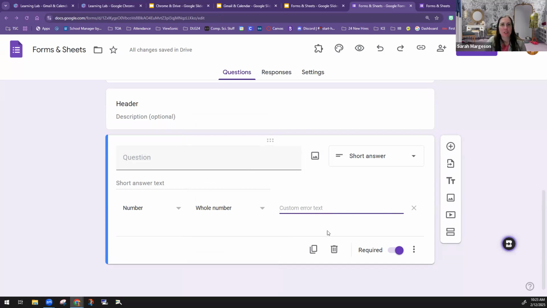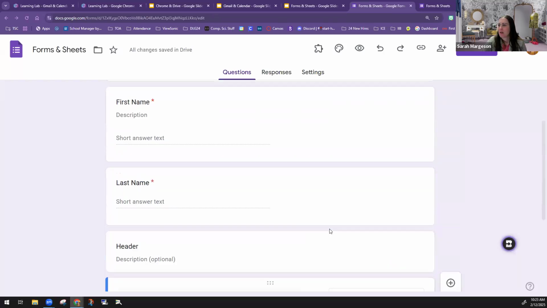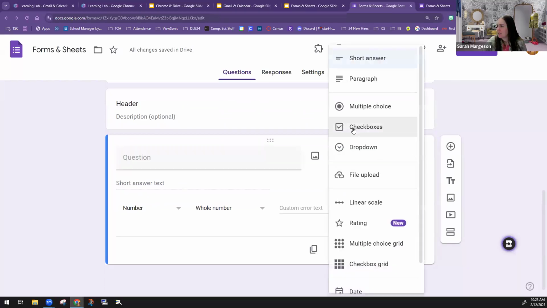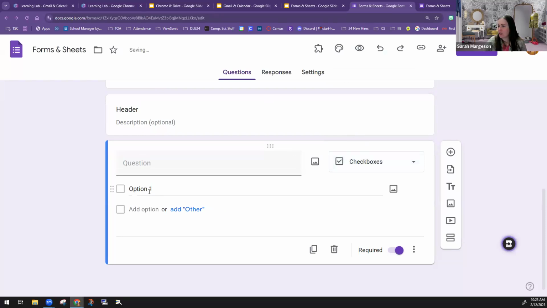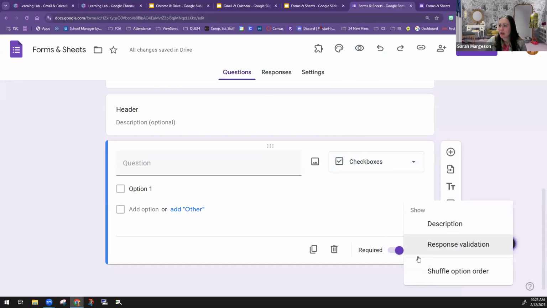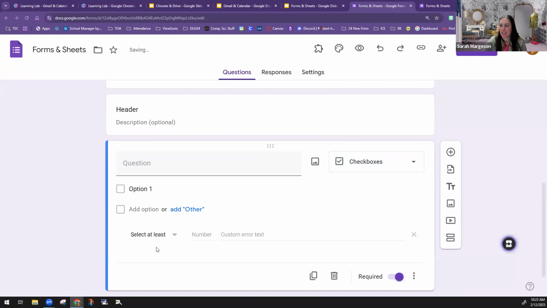I get the same options for the checkboxes. Let me go back to that one. So if I choose multiple options here, I can do response validation with that, and I can say like select at least or select at most, maybe select at most 2 of the 5 options. And then I let them know, hey, please only select 2, something along those lines.